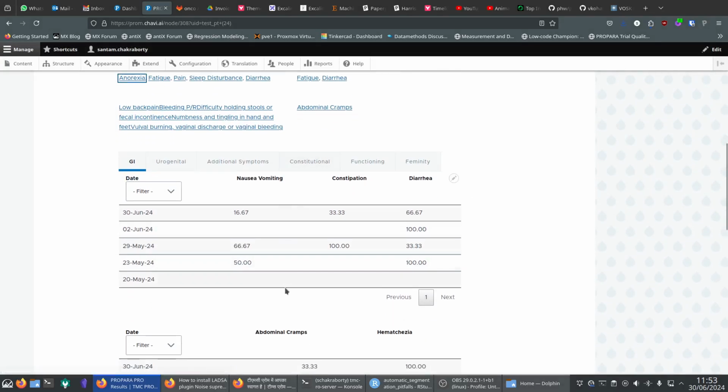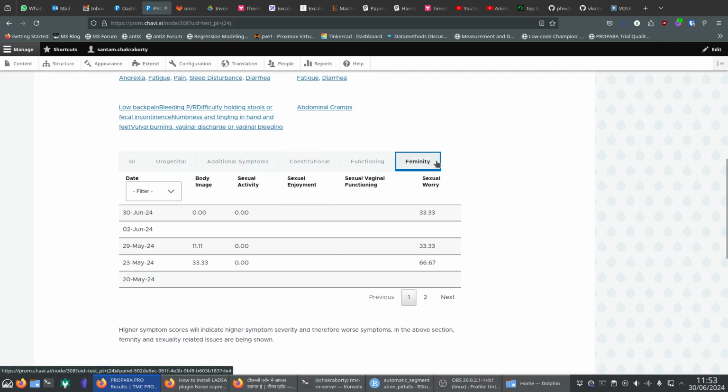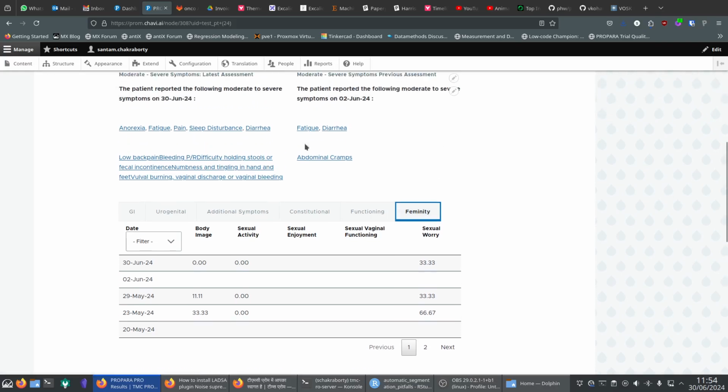The table below shows the scores in context to the other scores. So the topmost scores are the new scores, while the bottommost are the older ones. And in this way, you can navigate through all the symptom domains that are included in the EORTC QLQ-C30 and CX24 questionnaire.